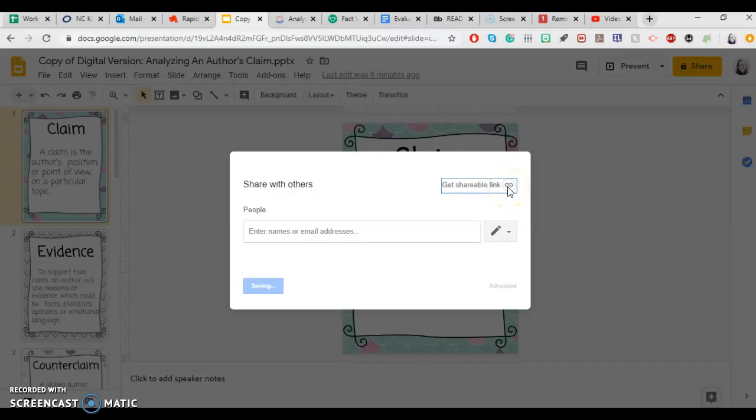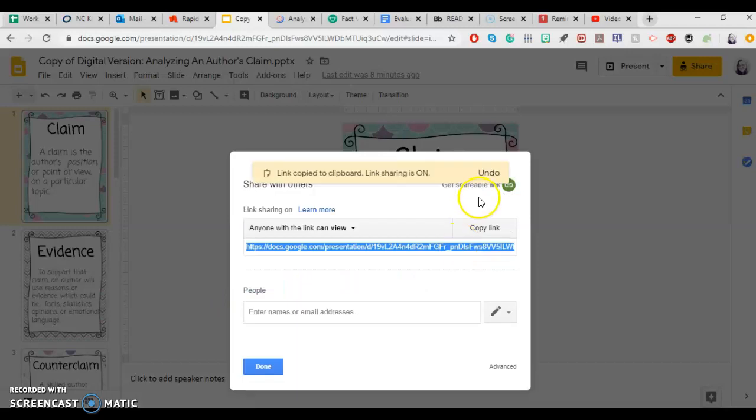So it's generating the link right now. You can see where it says saving, whole new link. So it says link copy to clipboard, link sharing is on. So now you can share this link with me, and then I can immediately click on the link and it will take me directly to your assignment. So then the next thing that we're going to do is we're going to go back to Canvas.